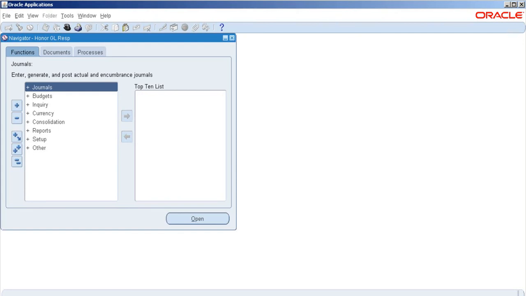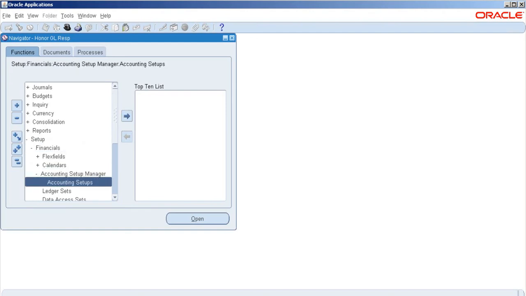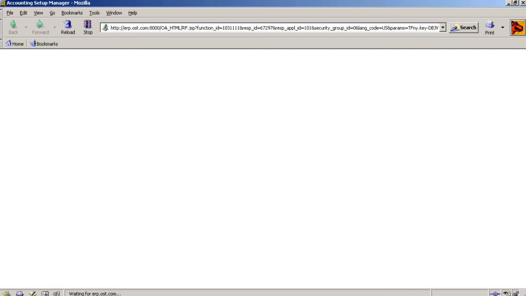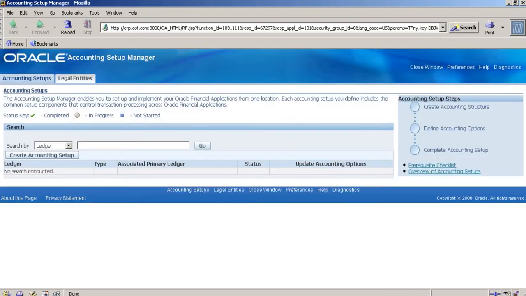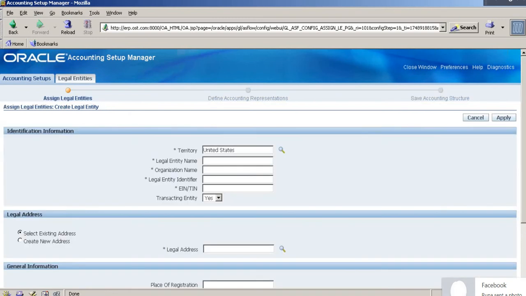What next do we do? Ledger setup. Setup, Financials, Accounting Setup Manager, Accounting Setups. Click on Create Accounting Setup. First option is assign legal entity. Click on create legal entity, and you can create whatever legal entities you want and assign. Once you click on create legal entity, you get an option to provide legal entity name, organization name, identifier code, legal entity identification code, and legal address.